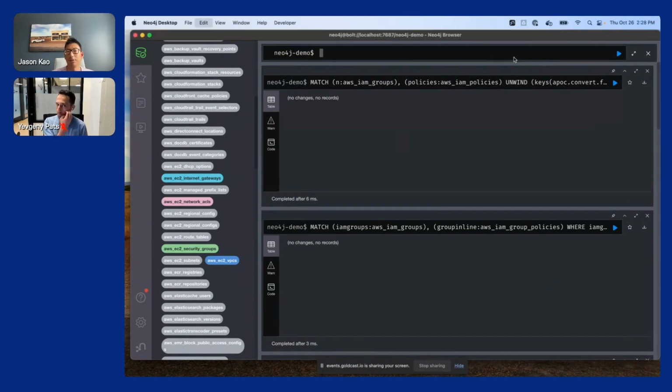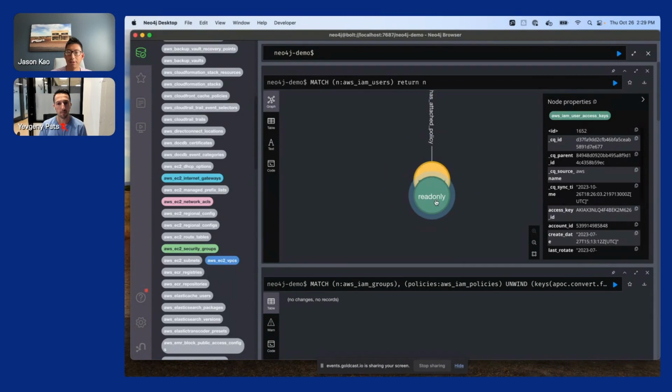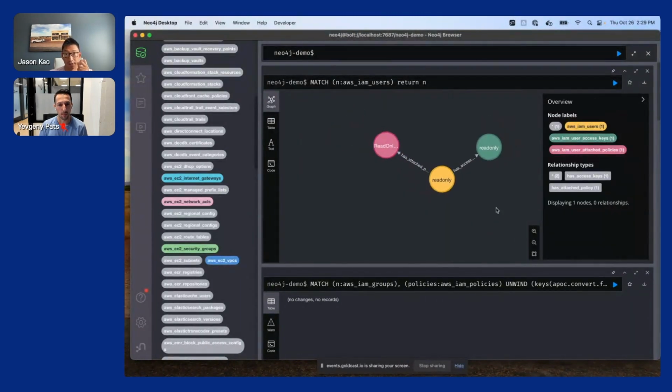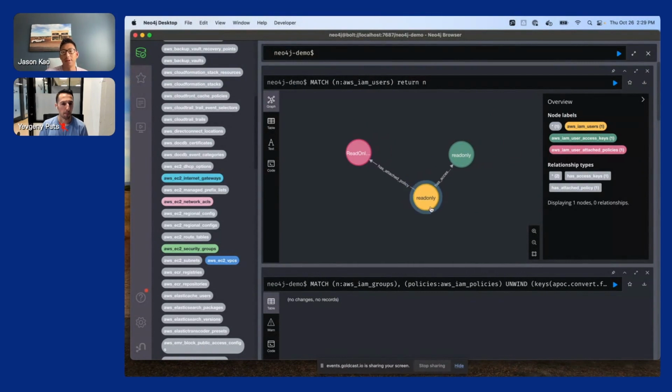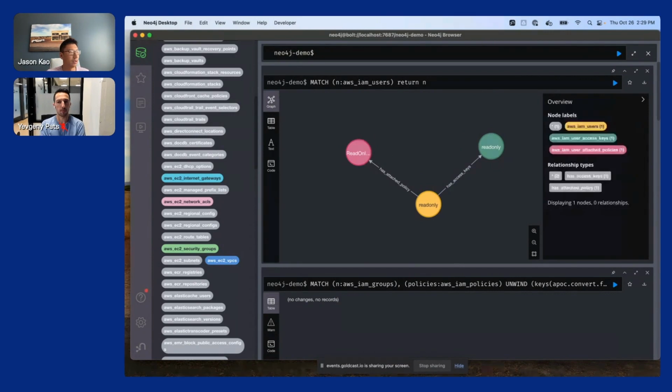And now we'll look at our IAM users real quick. It's a little bit different from the example because it's a different demo environment, but within this read-only user, we'll see it does have an attached policy, and it also has an access key specifically for this read-only user.